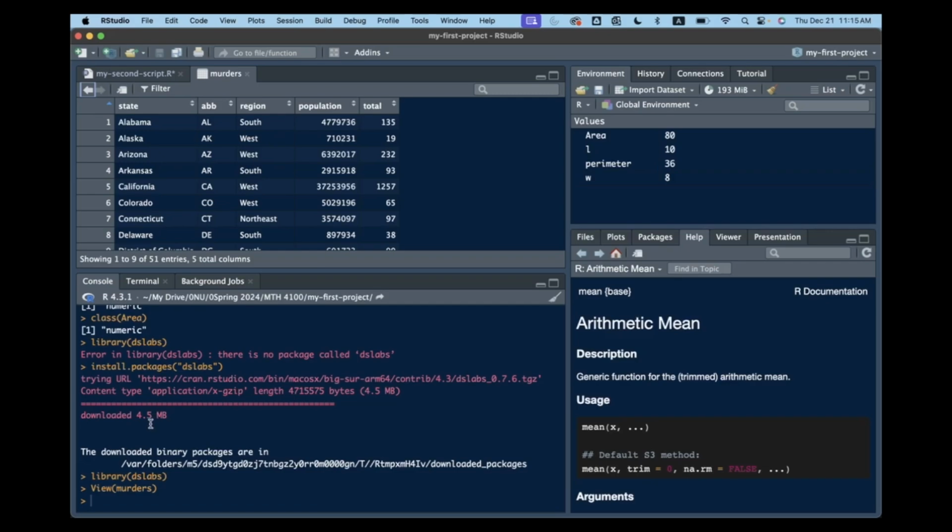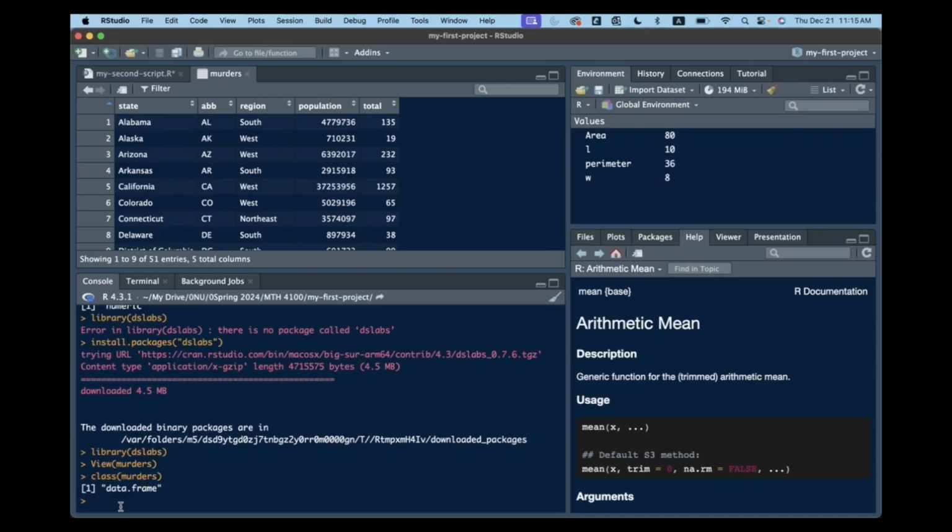We can access this, as we said, by just calling the library, then you view it, or type data, then you can see it. And if you'd like to see the class of murders, you can just type class. It tells you this is a data frame.